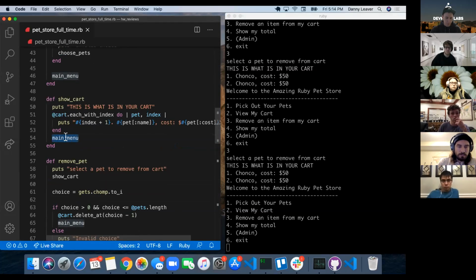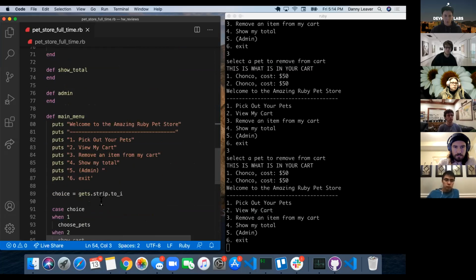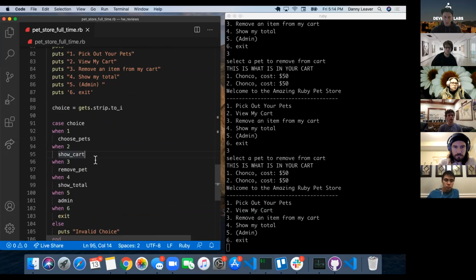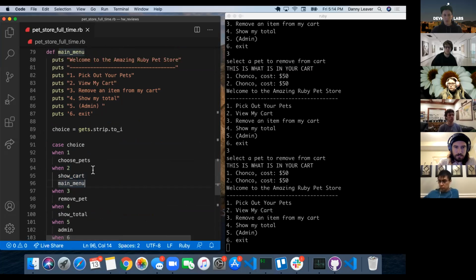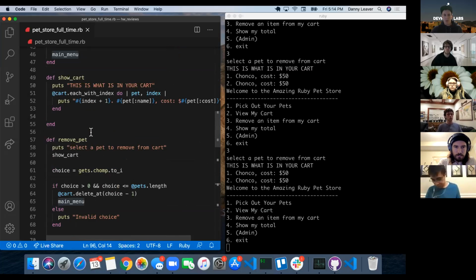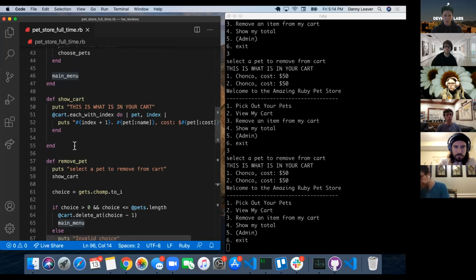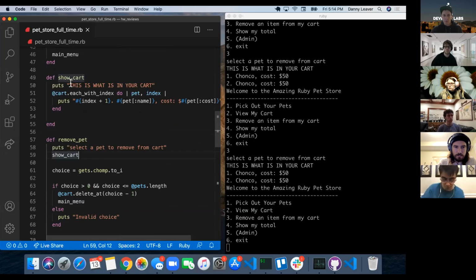So let me show you what I figured out to do. I would take this main menu and move it out of there. When you do the show cart, let's have that one run and go back to the main menu only when you press 2 from the main menu. So this way, show cart doesn't always send us back to the menu. So show cart, remove pet should now just show the cart and then go on to the gets here, because we're actually in the gets here on line 61. So like if I do this, it will delete all of them.